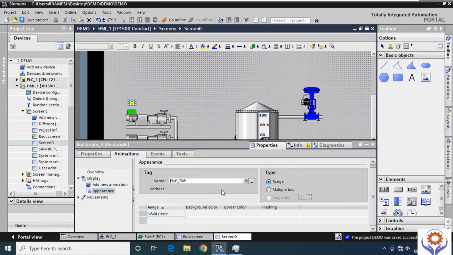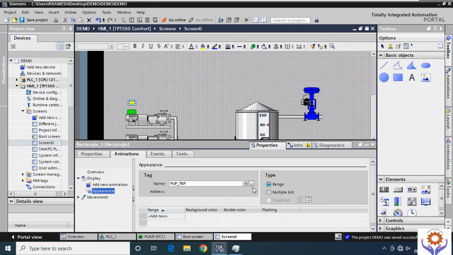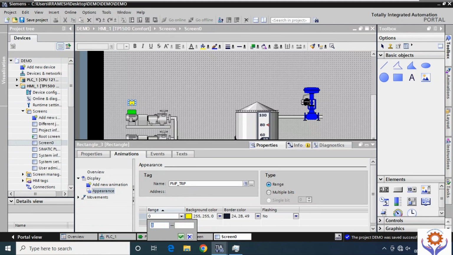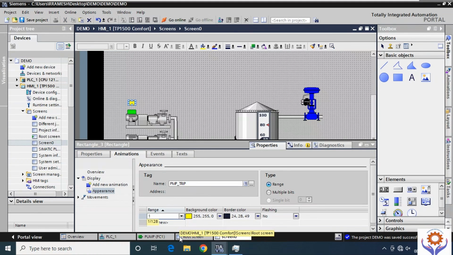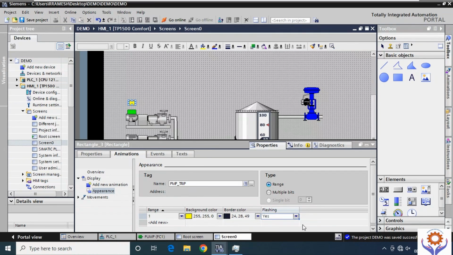Similarly to how you made it for pump run, you can do this in the display. The appearance is already there, but you need to click downside and give the range. You can even make many ranges, so you have many options, like 0, 1, 2, 3. I'm currently giving 1. When it's 1, the background becomes yellow and it is flashing on. And if you need the border color, you can change the color also. Once it's selected, save this application.